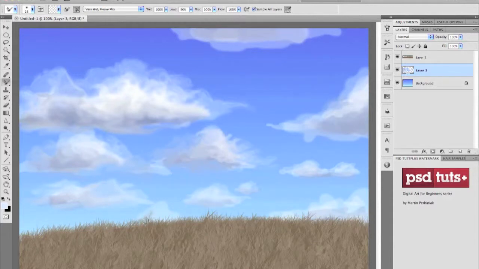And in previous episodes we were talking about custom brushes. Now obviously for clouds you can easily create your own custom brushes to make the whole process a bit faster and maybe easier. But it's always fun to start completely from scratch with a simple brush.